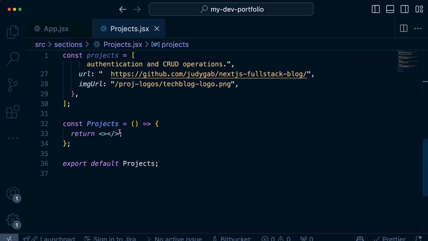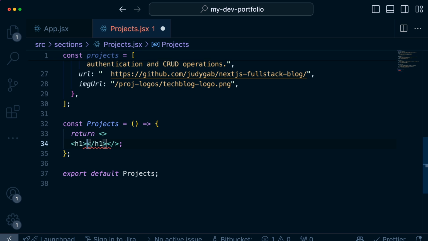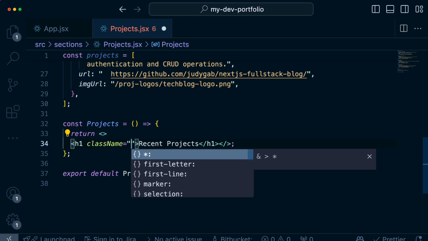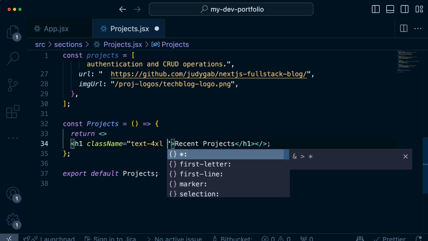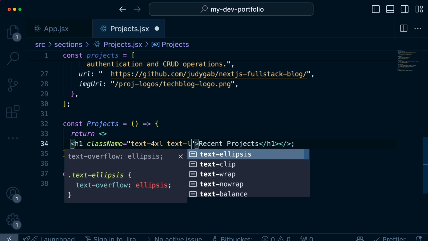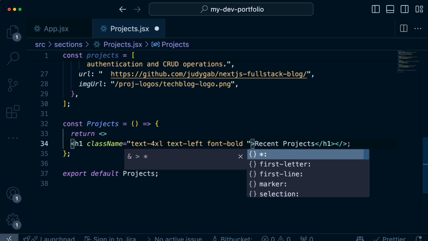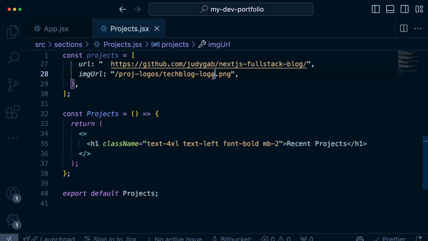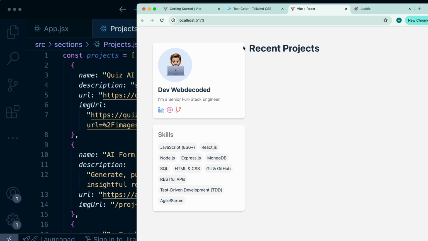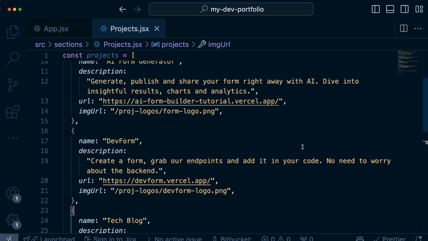Okay, and let's get started with the project component. We're going to add a header, let's say recent projects. I'll add a class name, so it would be a very large text, and text alignment left, as well as font bold and margin at the bottom too. Let's save that. Let's make sure that it's showing up.